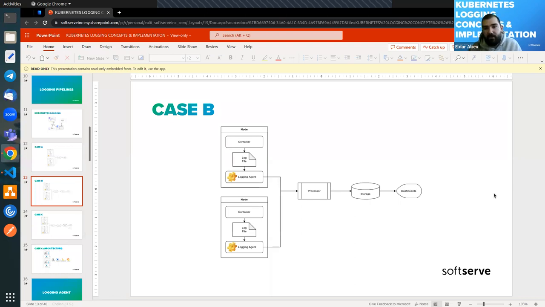So, to summarize, if you have the ability to force the developers to write the logs in a JSON format, try to do that. Make sense? Yeah, thank you. Awesome. Any other questions?